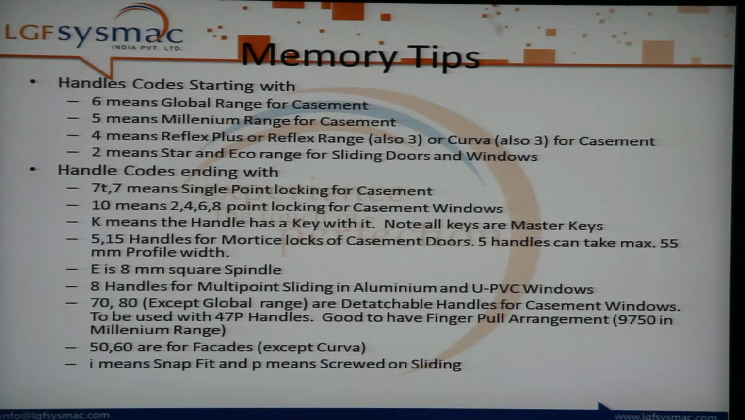Handle codes ending with 5 or 15 are handles for mortise locks or for casement doors. 5 handles can take a maximum of 55 mm profile width. If the handle code is ending with an E, then it is a mortise lock handle for casement door, and the spindle of the handle is 8 mm square.